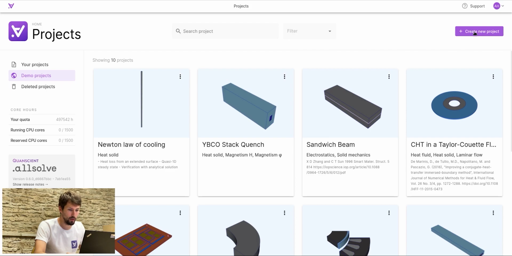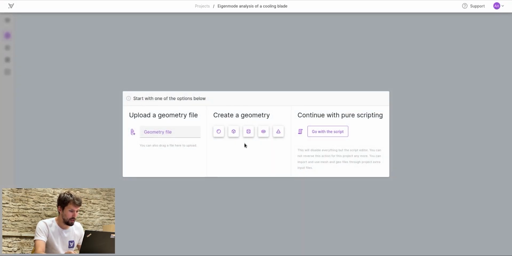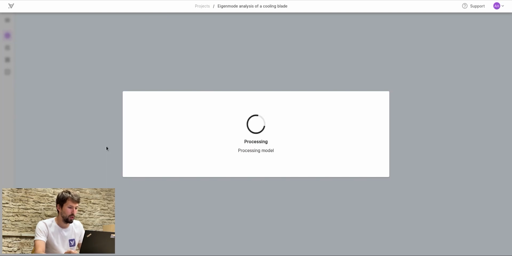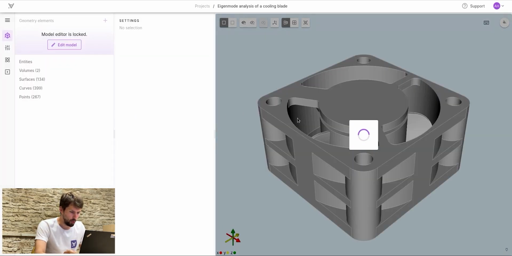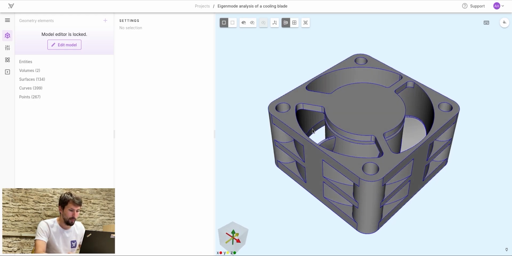What we're going to do now is to create a project. We will call it eigenmode analysis of a cooling blade. And then from there, you can either draw simple shapes or import a STEP file, which is what we're going to do. Here are cooling blades from a commercial cooler. Of course, you can import other formats like GDS formats that are really targeted towards semiconductor industry and MEMS devices for ultrasound transmission. But here, this is our cooler, so we can defeature it a bit the way we want.